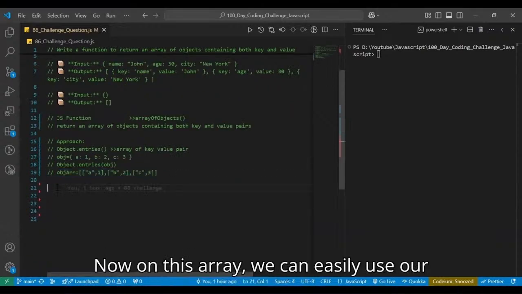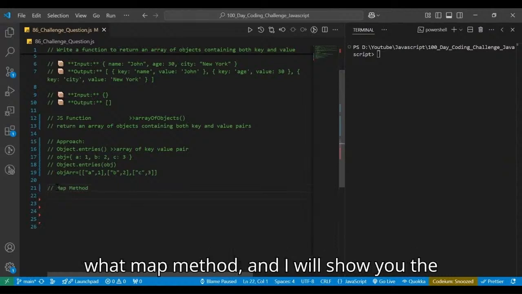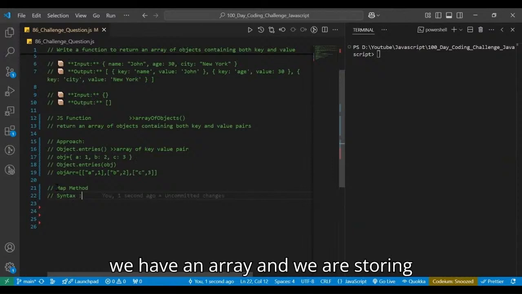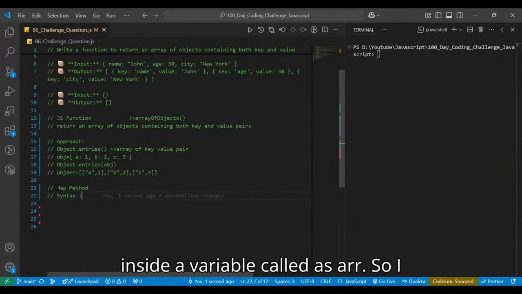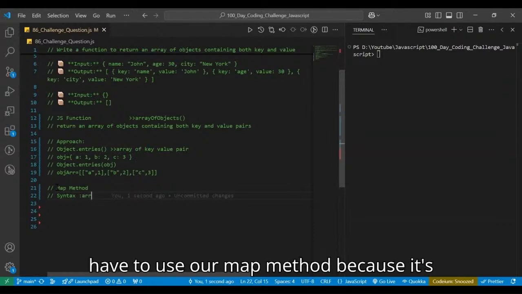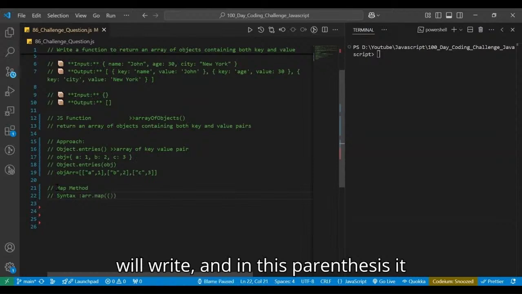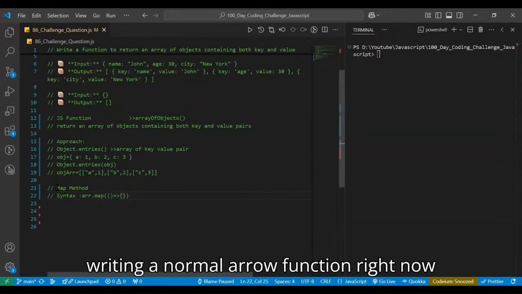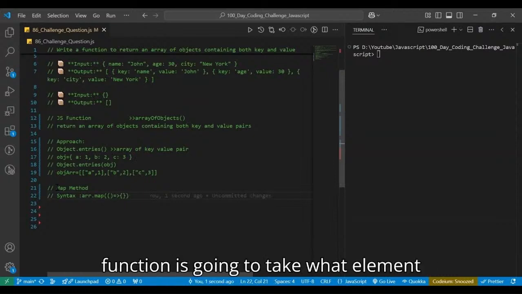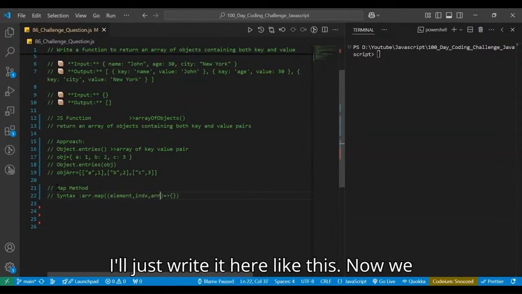Now on this array, we can easily use our map method, right? I will show you the basic syntax of the map method. Suppose we have an array and we are storing it inside a variable called ARR. On this we have to use our map method because it's an array method, right? So ARR.map I will write, and in the parentheses it takes a callback function. I am just writing a normal arrow function right now for syntax purposes. This callback function takes element comma index and our array, okay? So I'll just write it like this.